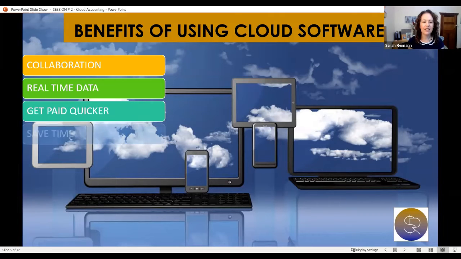It's also going to save you time. There's no time wasting on manual data entry anymore. Transactions come from the bank straight into the software, and all you have to do is allocate where you want that expense or that income to go, on what account.